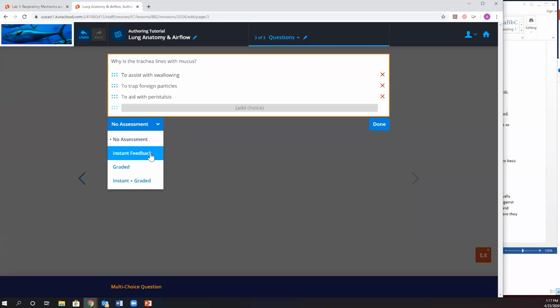There's instant feedback. This will give your students instant feedback on if they're right or wrong. You can make this so they have as many chances or attempts as they want, or you can make it so they only have 1 attempt. This does not have a point value, however.